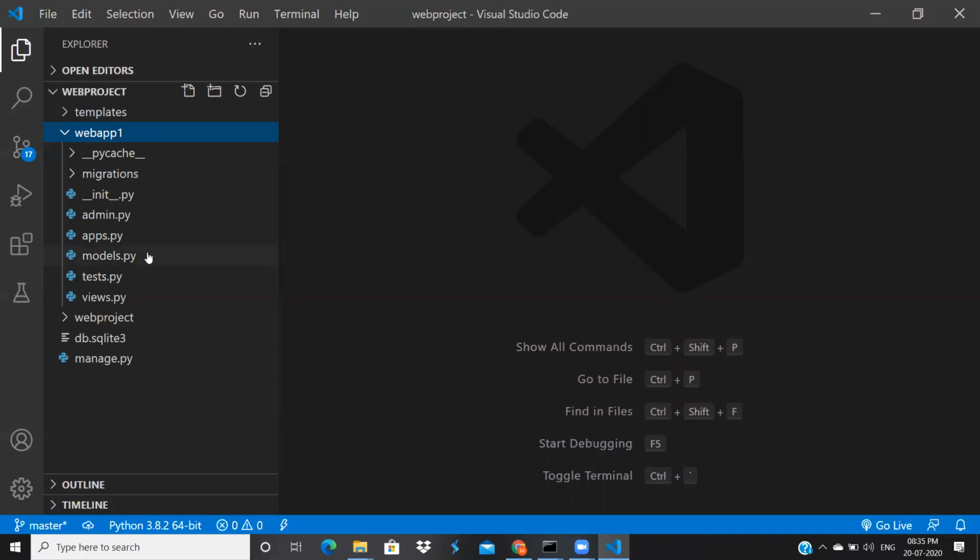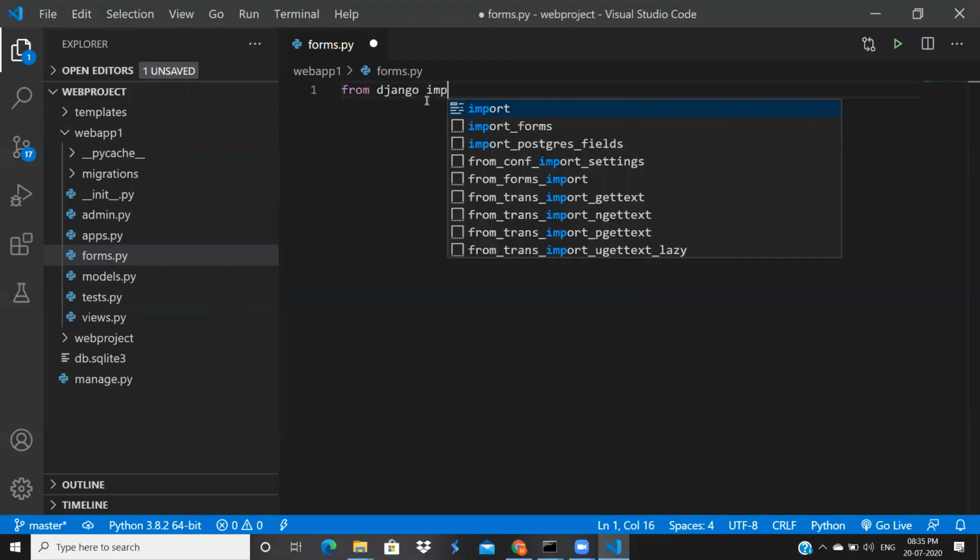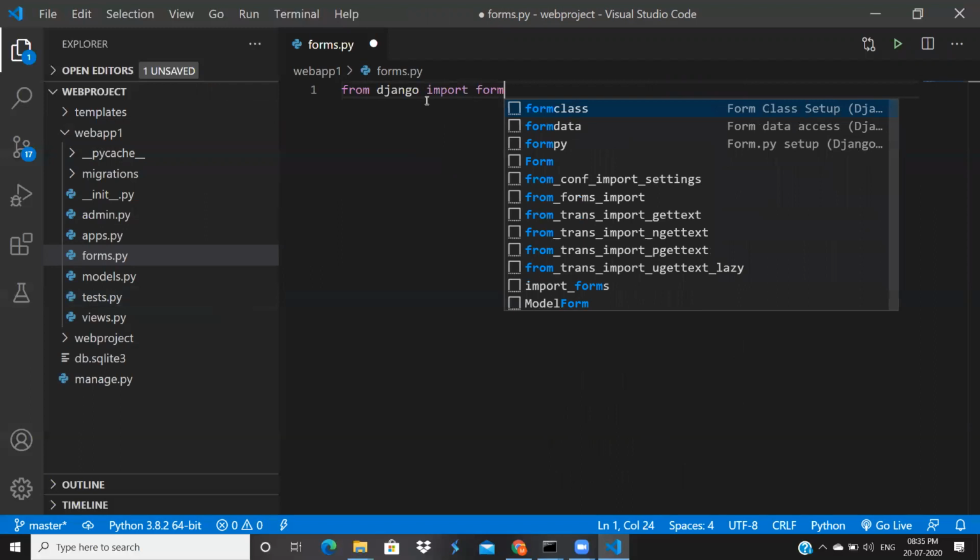By default, you will get models.py, views.py, and urls.py, but you don't get forms.py. For that, you have to create forms.py on your own. I'm creating one Python file inside my application called forms.py. From django import forms.